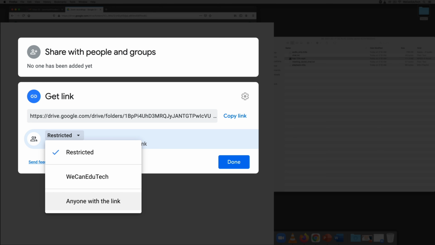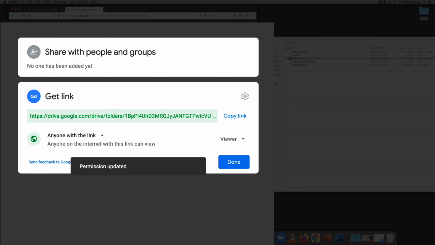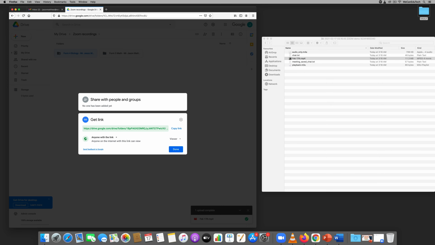And then you could choose the third option, which is anyone with the link. Now, this is a common one that people tend to use. It means that once someone gets that link, they will be able to access the files in that folder. Now, this might be handy, especially if you want to share the link with parents and so on who will not be part of the institution, and they would still be able to view what's happening in the class and so on. So I click done.